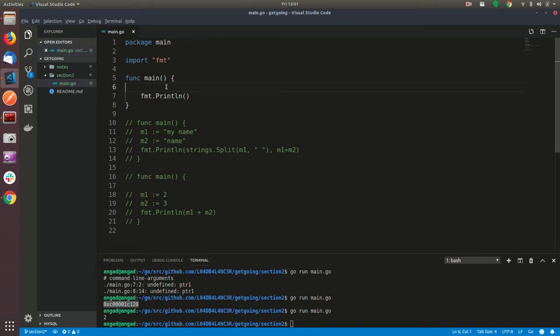Hi guys, in this video we're going to be talking about pointers. A pointer is just a variable which stores the address of another variable. So let's see that in action.